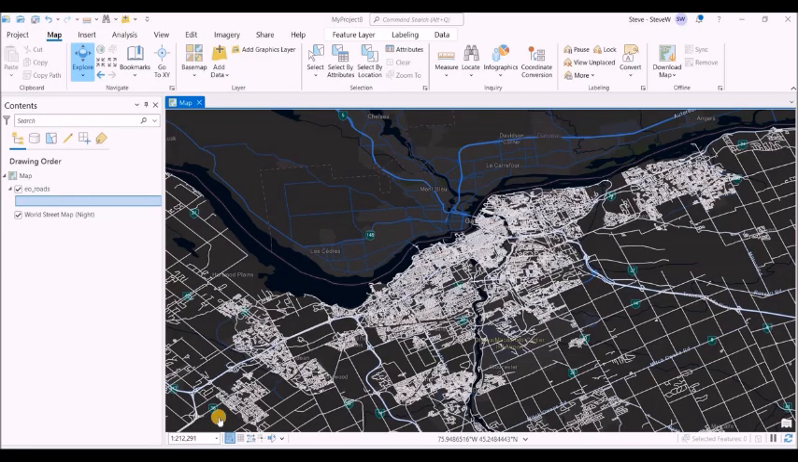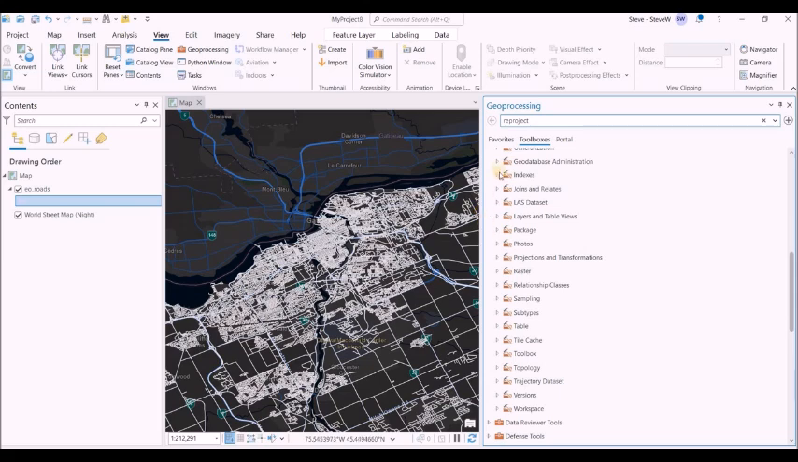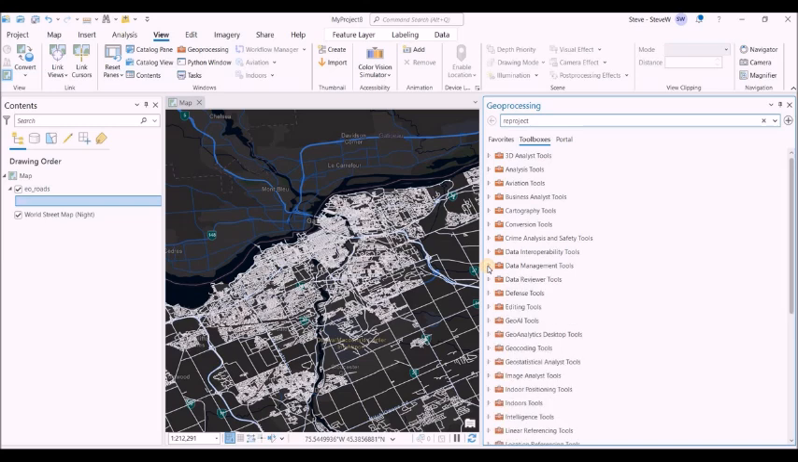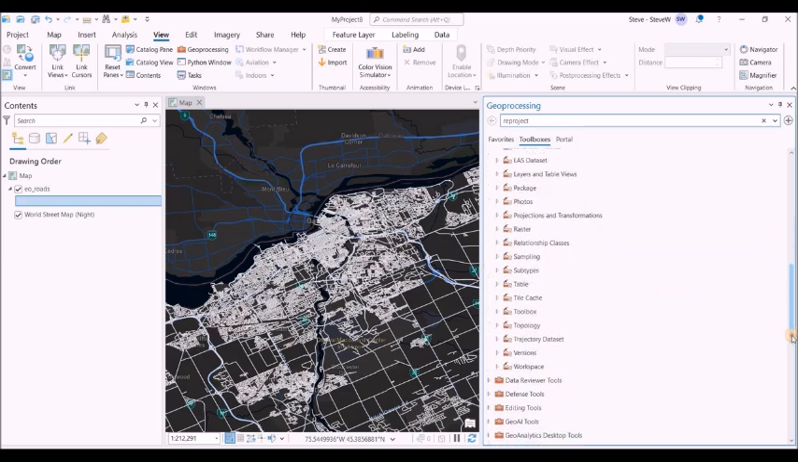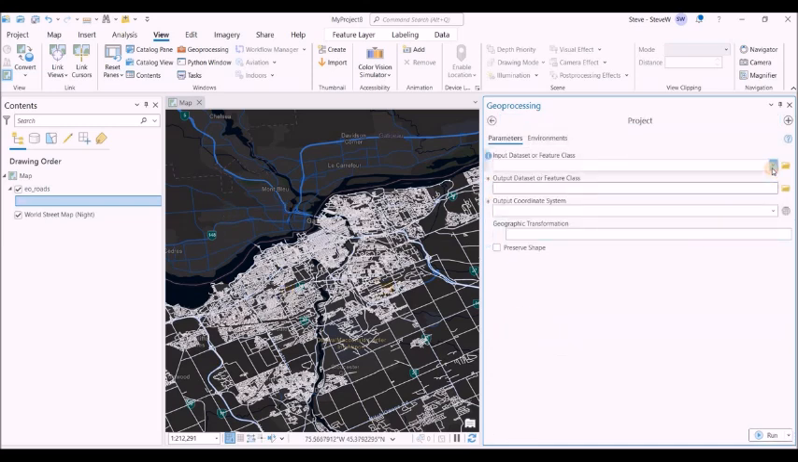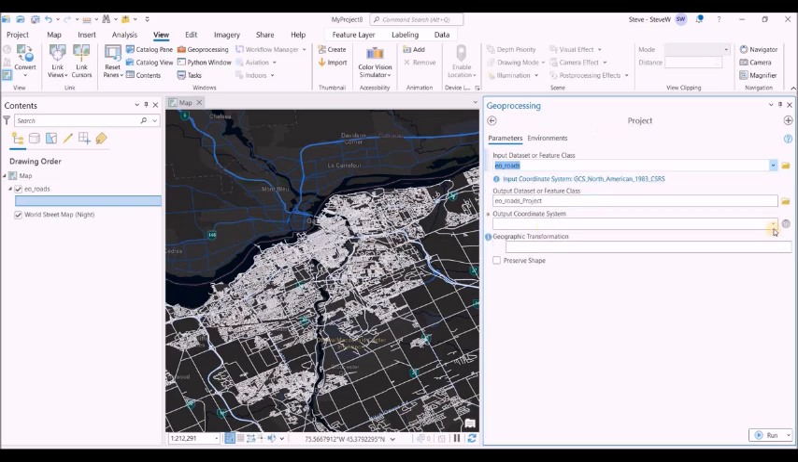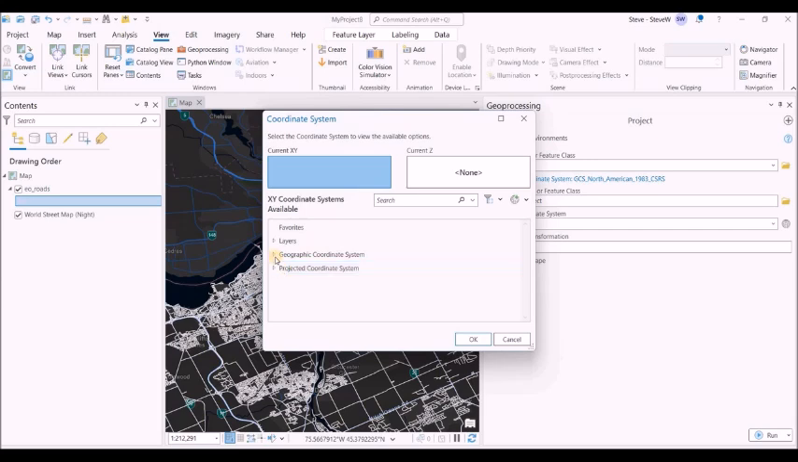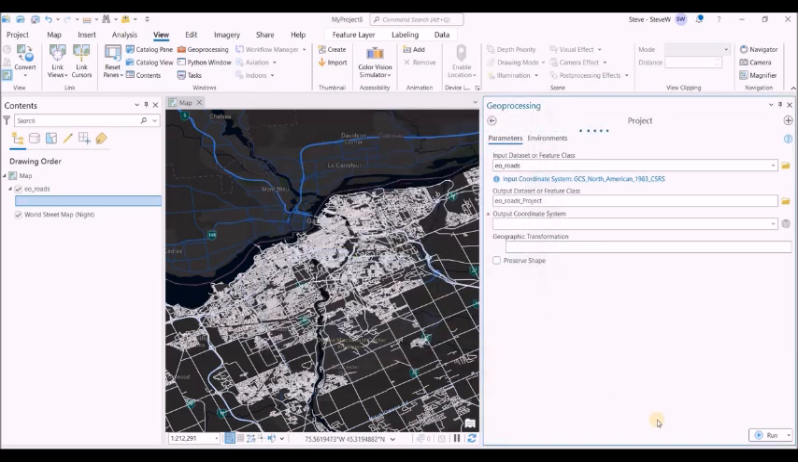Now, today what I wanted to show is how to project data into a different coordinate system using the geoprocessing tools. The way you do that is geoprocessing, and we're going to click on the toolboxes, and then go into Data Management, then Projections and Transformations, and then Project. We have a road network on right now, and we can pick that road network and project it to a different coordinate system. We're going to pick a geographic coordinate system, the World Geographic WGS 1984, World Geodetic System 1984.